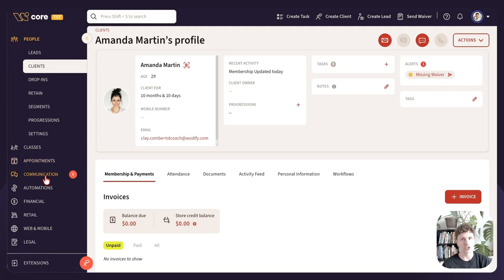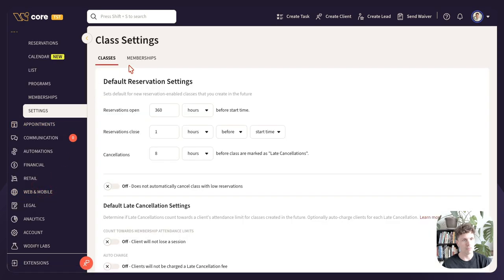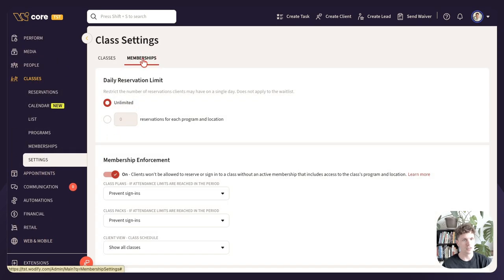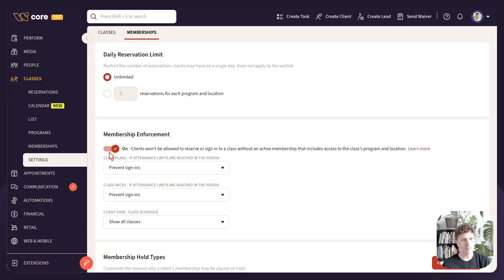Once you've assigned barcodes to your clients, you want to make sure to know what classes are going to actually show up on the sign-in flow. It will respect your membership enforcement settings. So in classes, settings, memberships, if membership enforcement is on, you'll be able to toggle between these two to dictate if people are going to see all classes within the time window or only classes that are accessible through their membership within the time window. This is also important because it applies to auto sign-in. So make sure that you have this set up in the right way for your business.